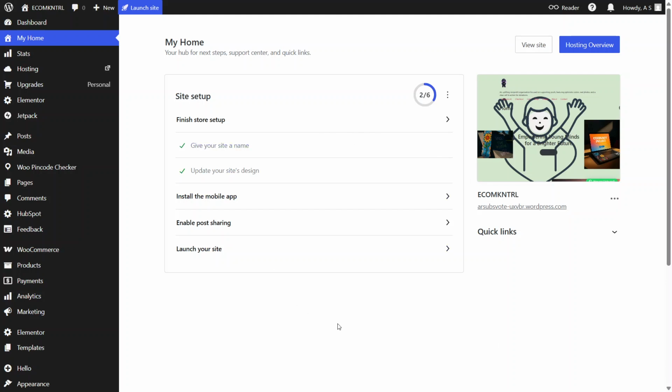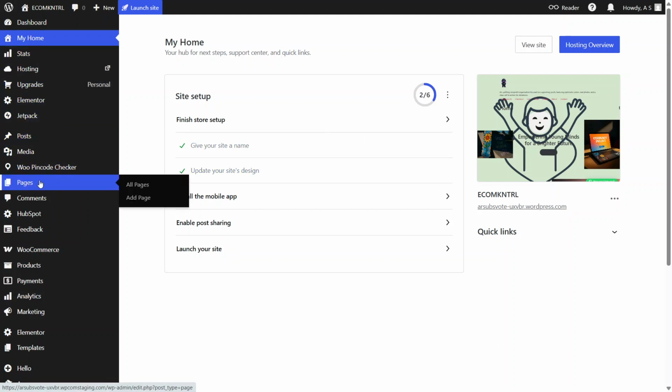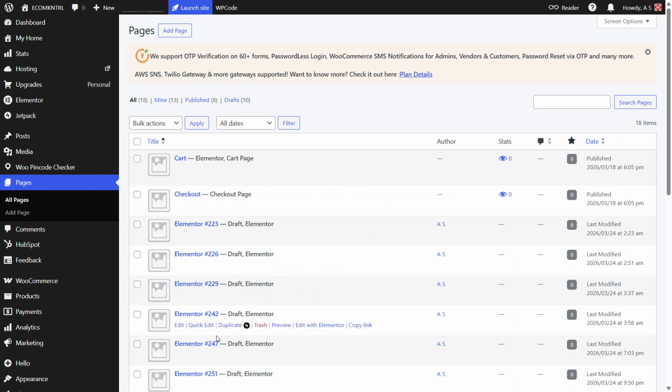Once you're in, look over to the menu on the left-hand side and find the option labeled Pages. Hover your mouse over Pages and then click on All Pages. This will show you a list of every page on your site. From this list, locate the specific page where you want to add your GIF.